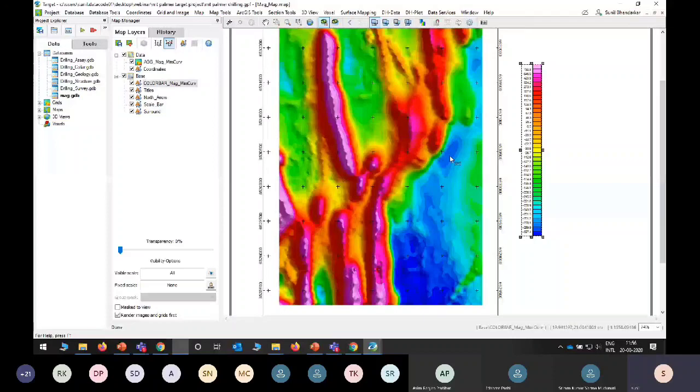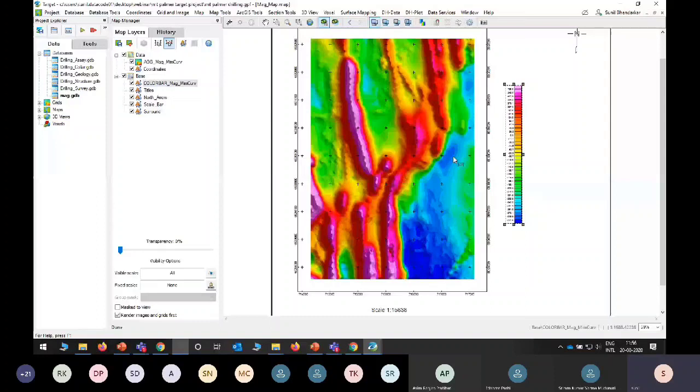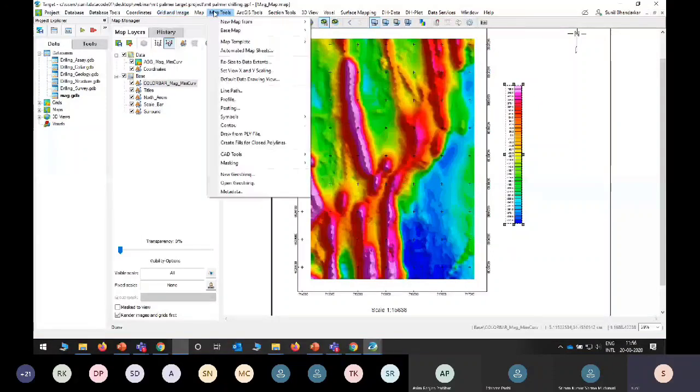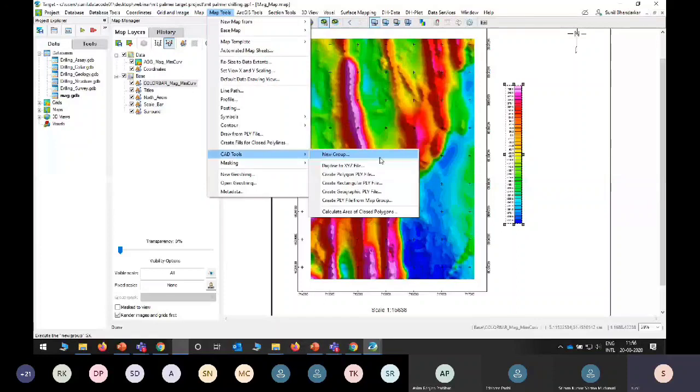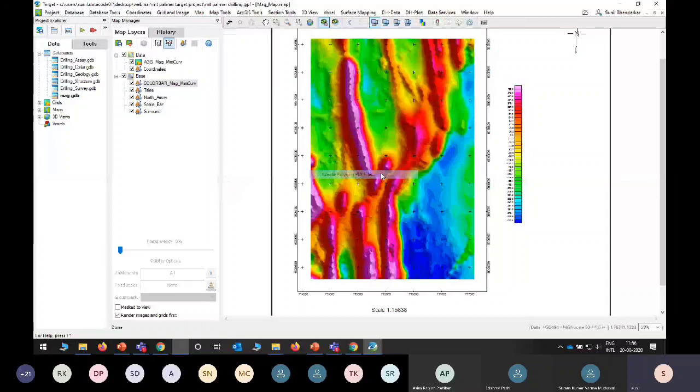So accordingly, you can check the anomalous zone where you are getting high values of magnetite. This is the geophysical magnetite data. So with respect to that, if you have gravity data, that also you can process in the same way, and you can create a gravity map basically. And here you can use CAD tools so that you can create a polyline file.